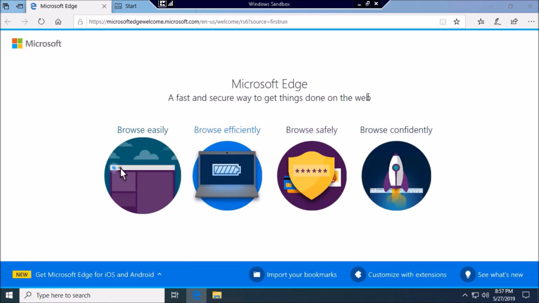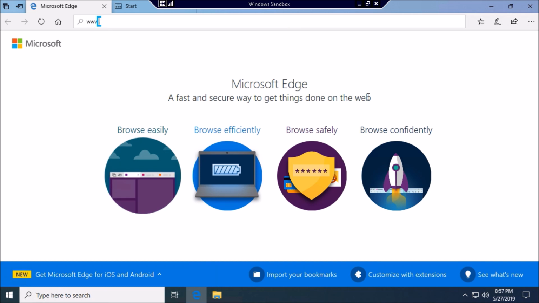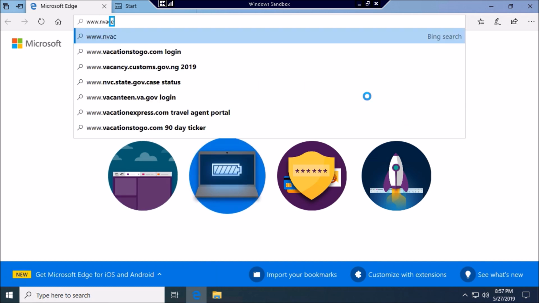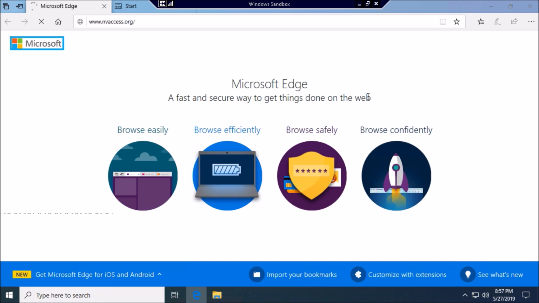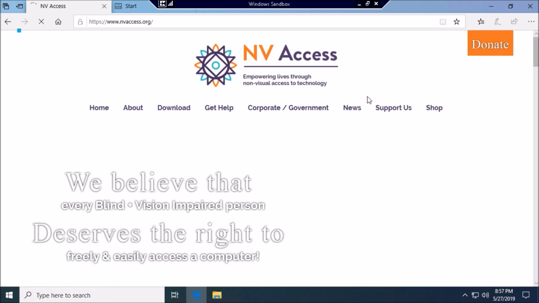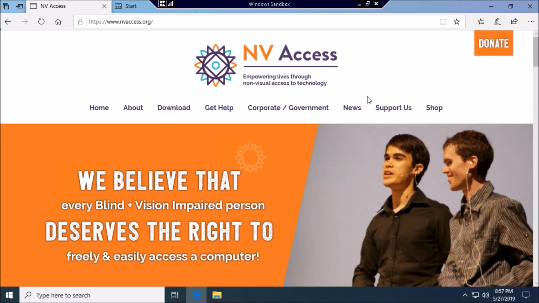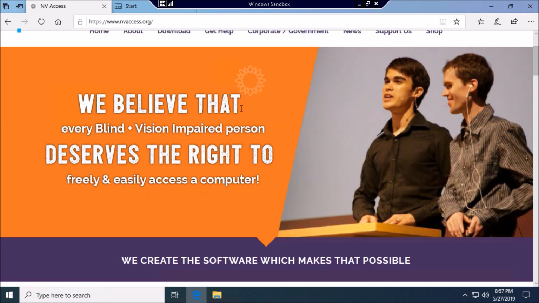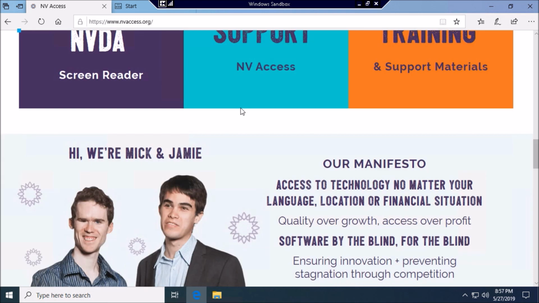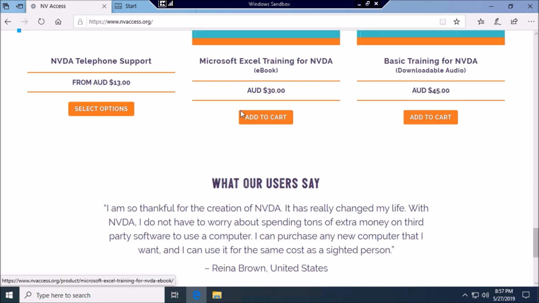Now if you want to search or enter a web address, we can go to www.nvaccess.org. Microsoft Edge loading page, still loading, loading complete. This is the official website of NV Access, the makers of NVDA. So yeah, straightforward.